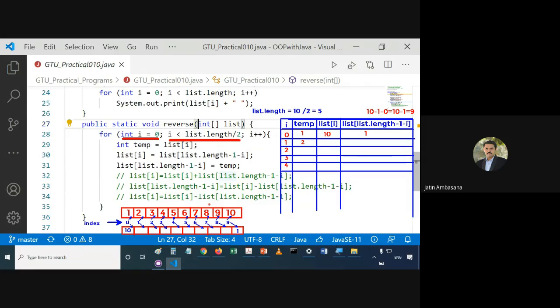So list of 8 is what? List of 8 is 9. So the value that we get over here in list of i is number 9. And then temp's value is given to this location, list dot length minus 1 minus i. So this 2 goes over here, and that's why this new value over here is 2. So you can see that this location gets the value 9, and this location gets the value 2, in the second iteration.